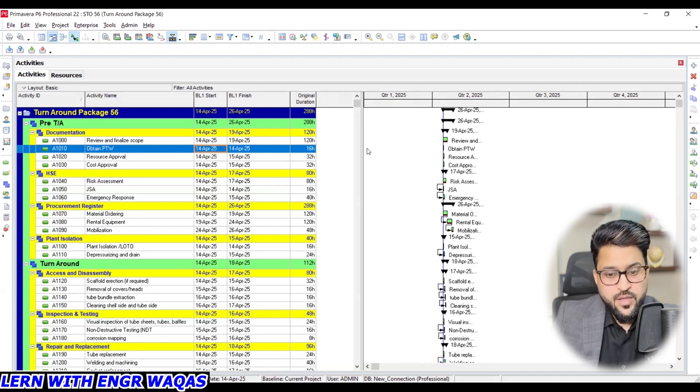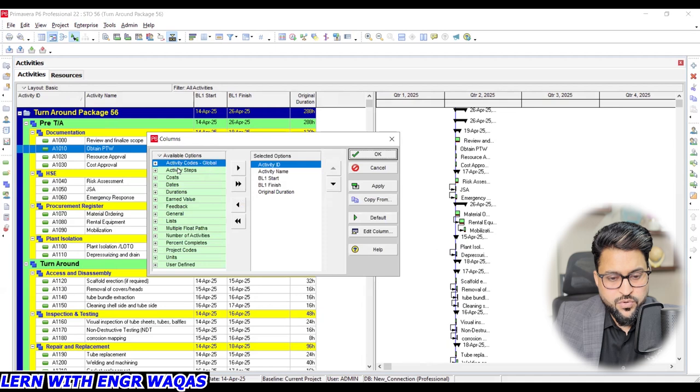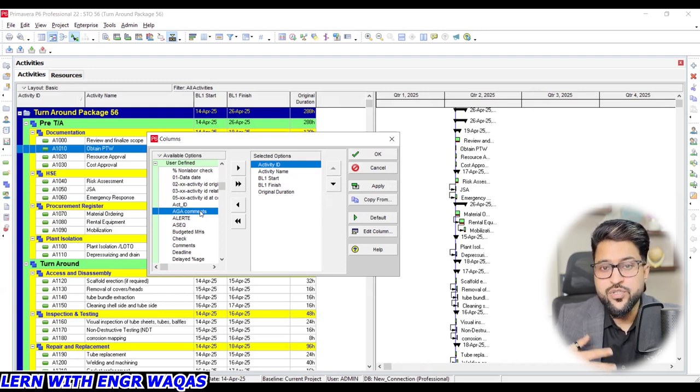But for the columns which are not already given in Primavera P6 and I require them, you can see right now inside the view, you can get into columns and see all of these columns: activity codes, activity steps, cost, dates, duration, earned value. Everything is sorted and formula oriented. But user defined is user oriented. Like if I need a column that is not given in Primavera P6, but I want to add it, what I need to do is add it.